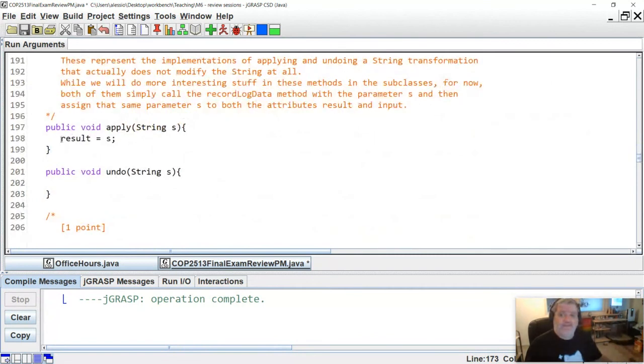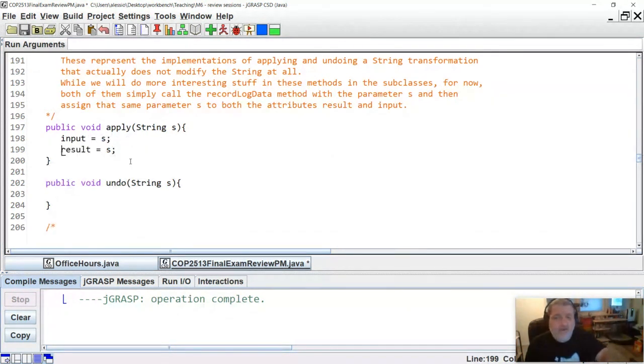So we already said that this StringTransform class is going to model the most stupid transformation, the transformation that does nothing. So I can say that my input is whatever you gave me as parameter, and I'm going to say that my result is whatever you gave me as parameter as well. Okay? It sounds like a very stupid transform, but just bear with me for a minute.